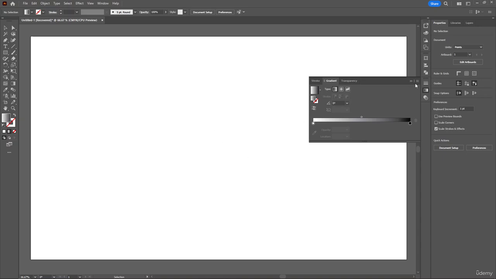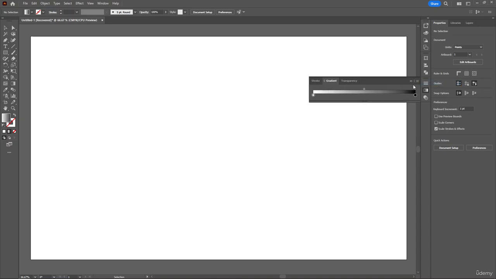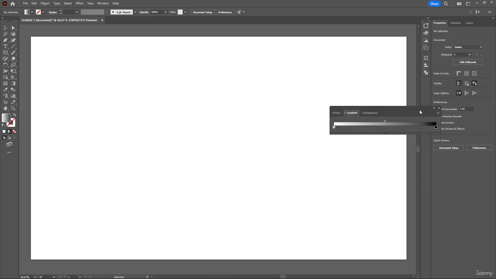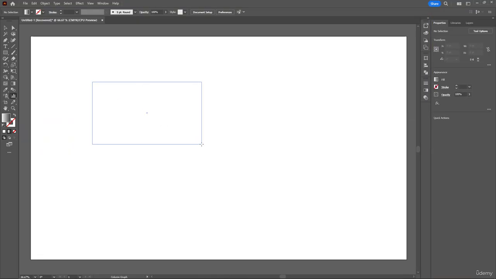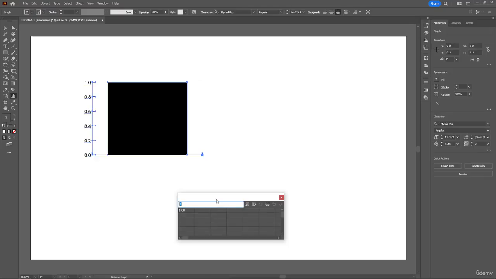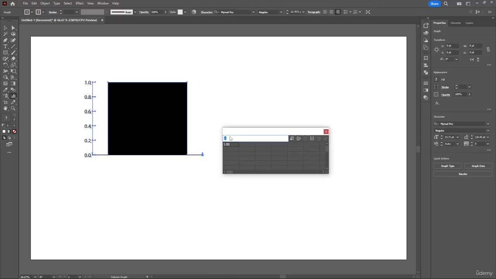Now let's basically go ahead and use our graph tool over here. Let's select the column graph tool. Let's create a decent sized graph. And after that, let's input our details over here. Let's say I want the first country to be Texas or any value. Let's press enter, then Manchester. After that, I want New York.